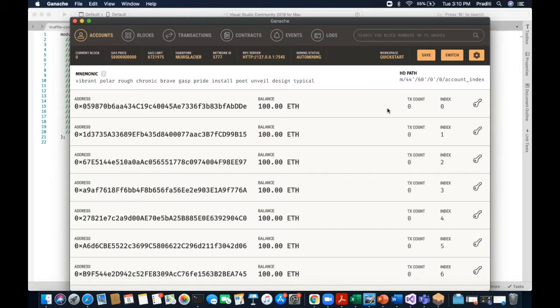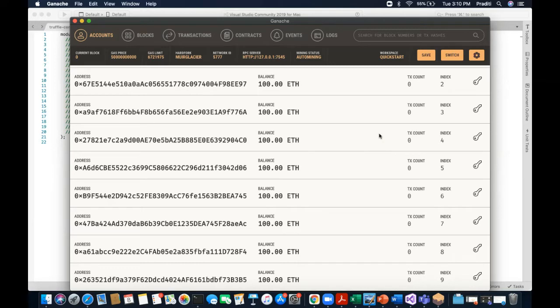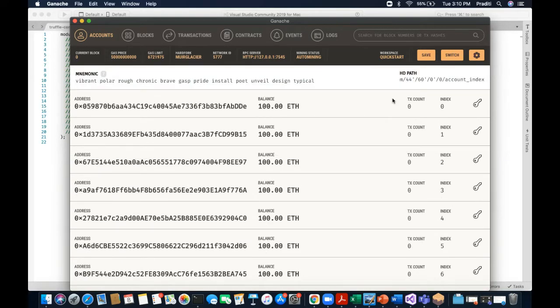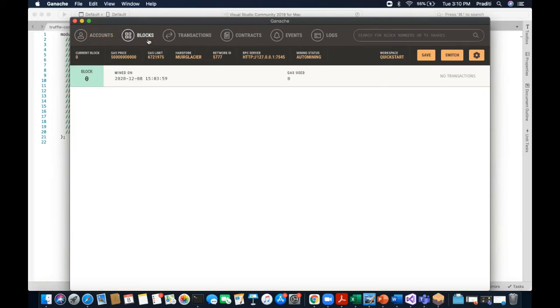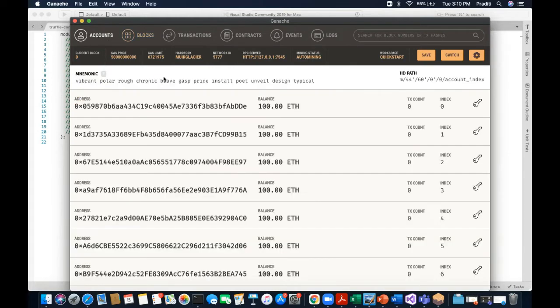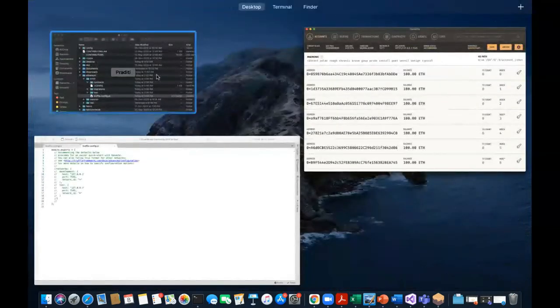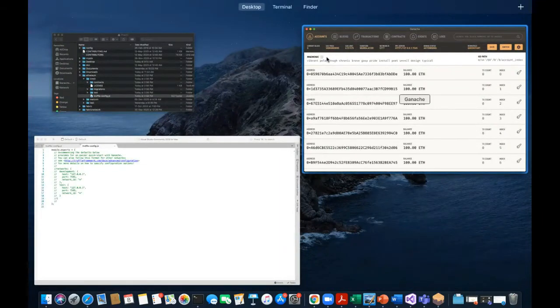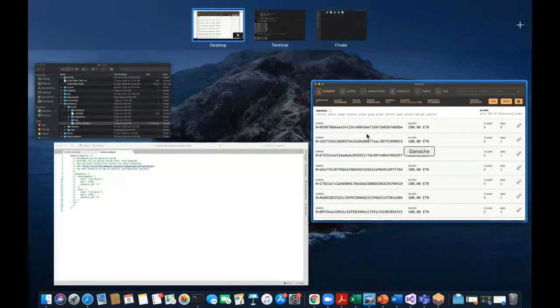All right, so here we are with these 10 accounts. Now we can search blocks and transactions over here once we actually have something. So we have block zero right now, and that's the block hash that we have. Now, how are we going to use the Truffle suite to connect to this blockchain?